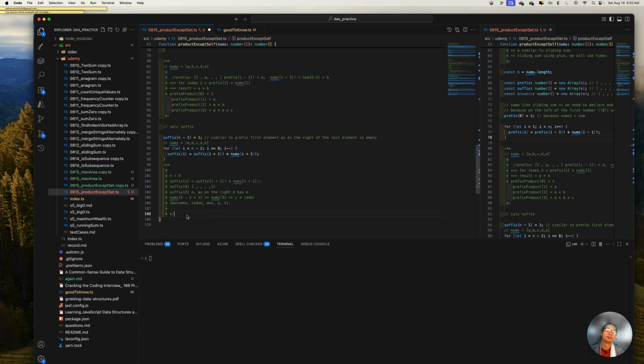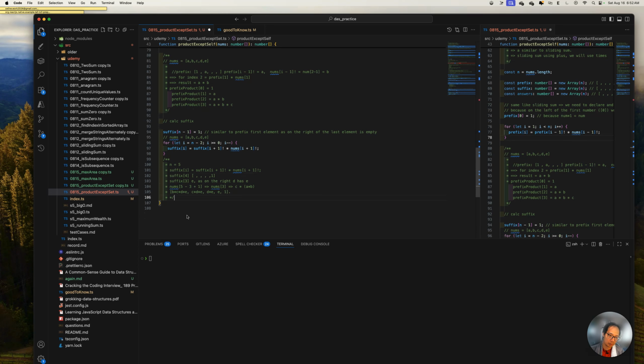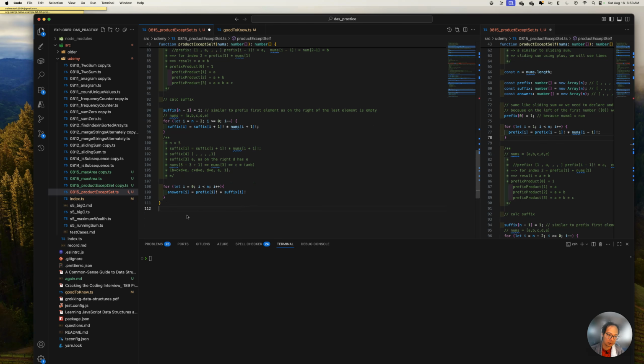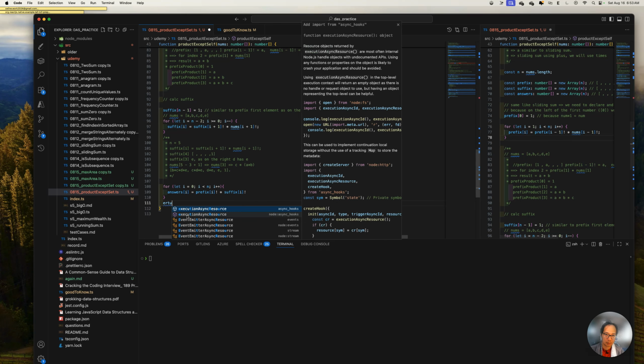Okay, now we have the prefix and suffix. Now we compute the answer: for i equal 0 while i is smaller than n, i++, answer[i] equals prefix[i] times suffix[i]. Return answer.